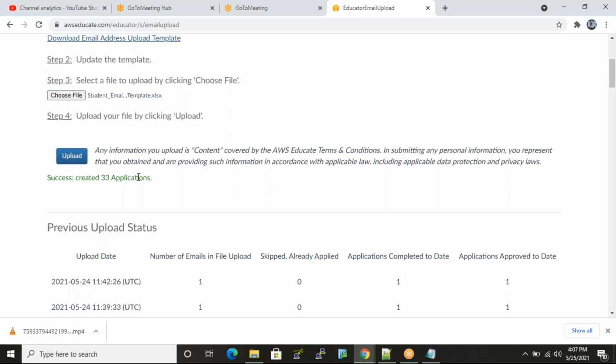Already Educate accounts exist. Now, to create an Educator account, wait, I'll create that account also. So first we can do Educate, and after that we will create an Educator account.